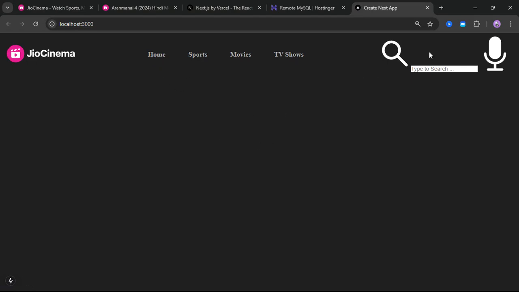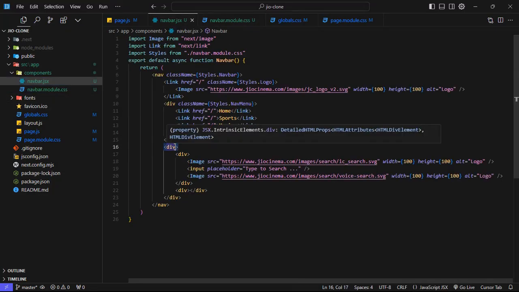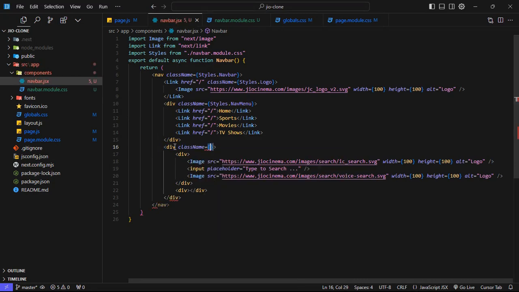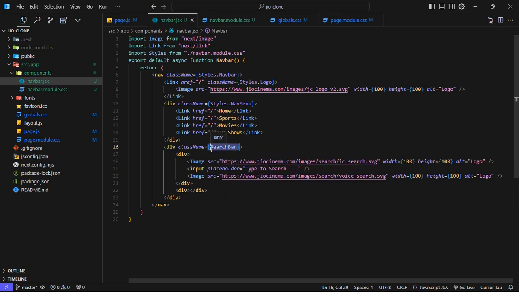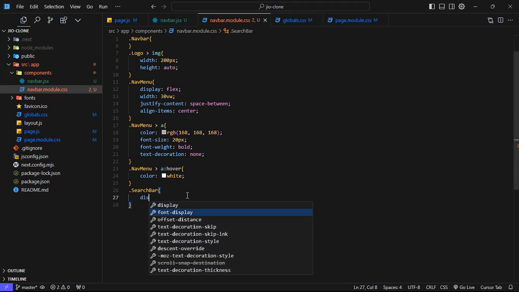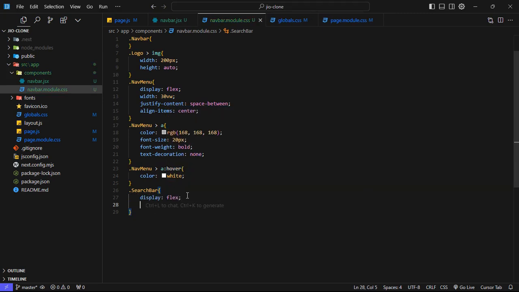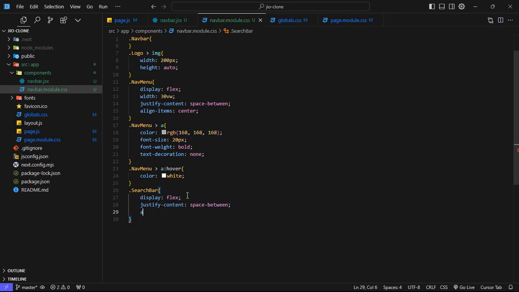Cool. Now we will start styling the input tag. So we will give it a class name, search bar. First we need to make it like styles. After that I will come here and say dot search bar. And what I need here is my search bar to be displayed as flex. And I need justify content to be space between, and I will say align items to be center.